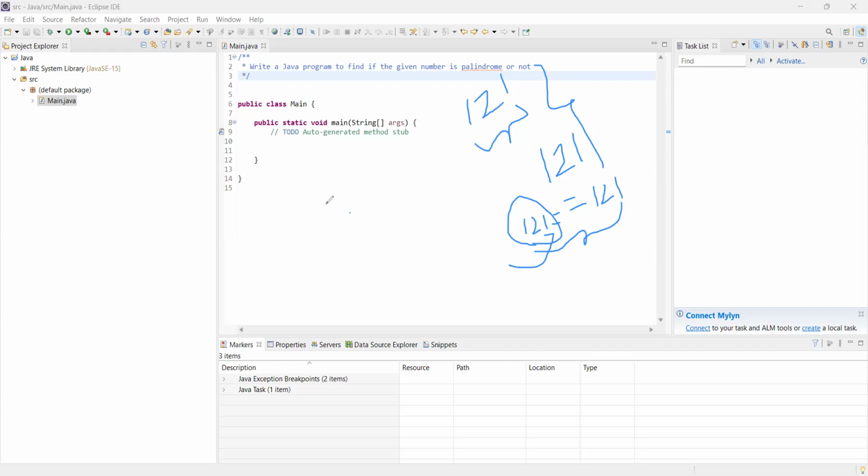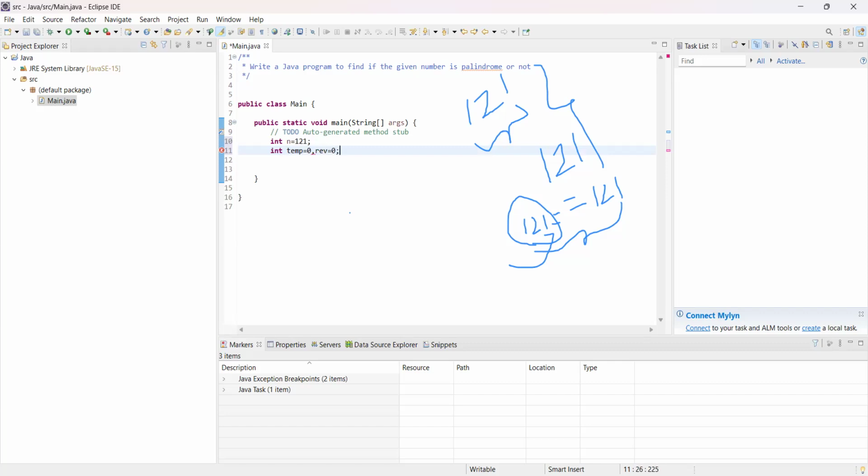So let us start the logic here. Let us read a number. Let us take a temporary variable for storing the original value and the reverse of a number. Let us start the logic.